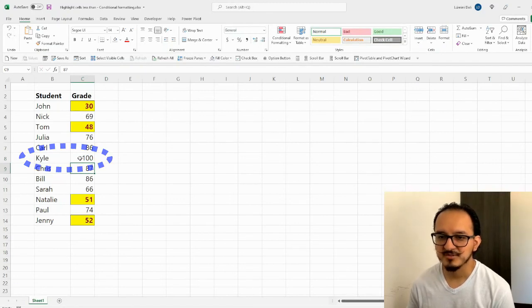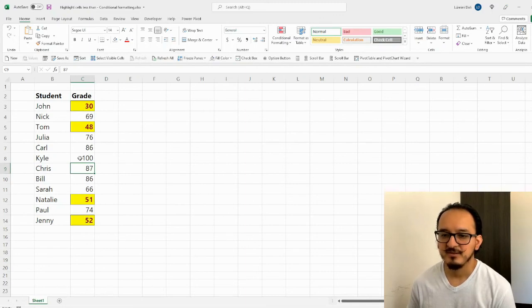So that's how you use conditional formatting to highlight cells that are less than a certain value. In a different video, I'm going to show you how to do the opposite with cells that have a value greater than a certain number.